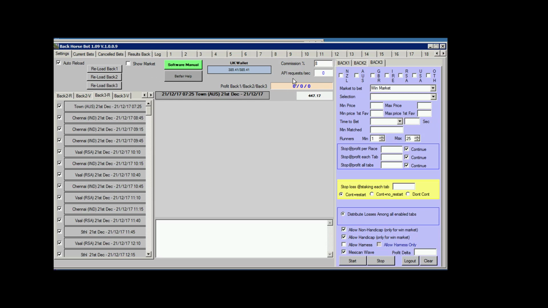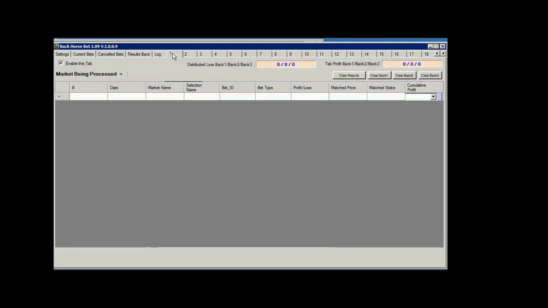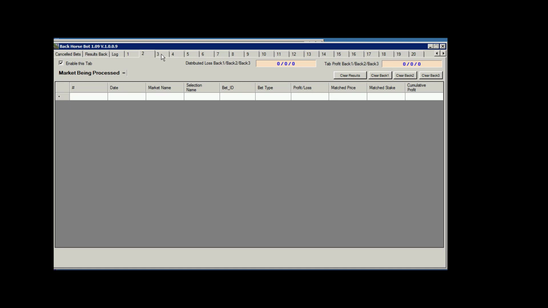Now the next thing you need to do before you go on to back 1, back 2 and back 3 is, up the top here, you can see this is 1 through to 18, there's actually 20 if we scroll across. These are our staking cycles or tabs, and that is where the bets are placed and the recovery staking and all that is done. If you're going to be using a strategy of the first favourite, then we only have the first 3 tabs enabled.